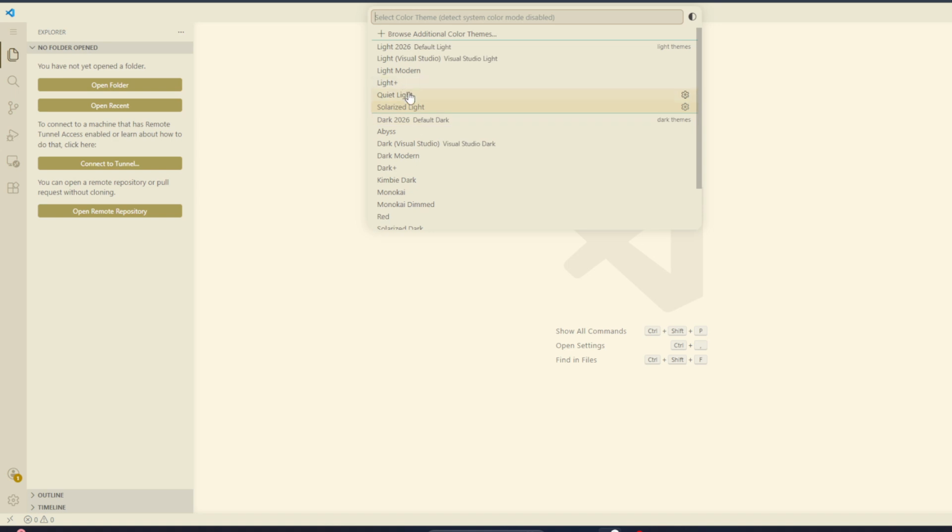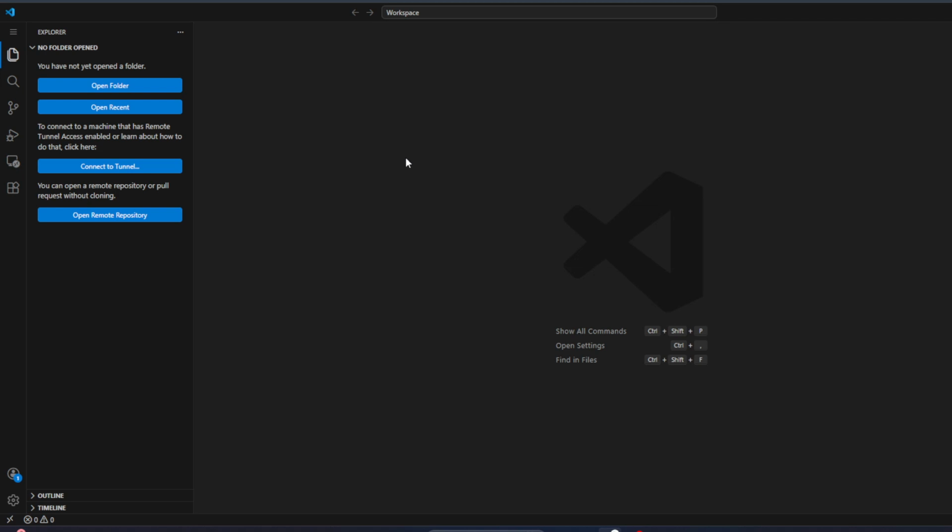If you're not happy with your first choice, don't worry. You can simply go back to the settings icon at the bottom, click on themes again, and try a different option. Feel free to switch between a few themes until you find one that feels right for your eyes and your workflow. Remember, you can change your theme at any time, so you're not locked into a single look.